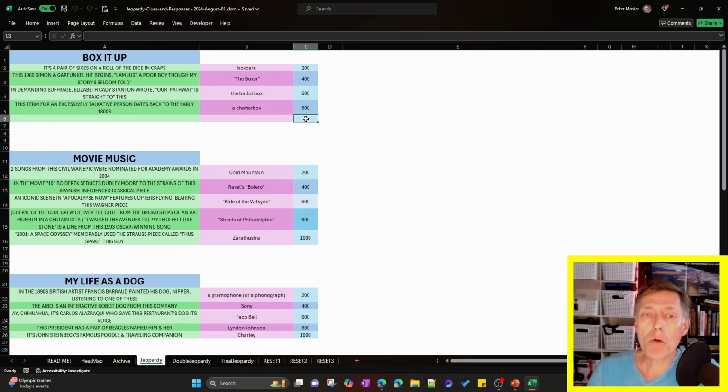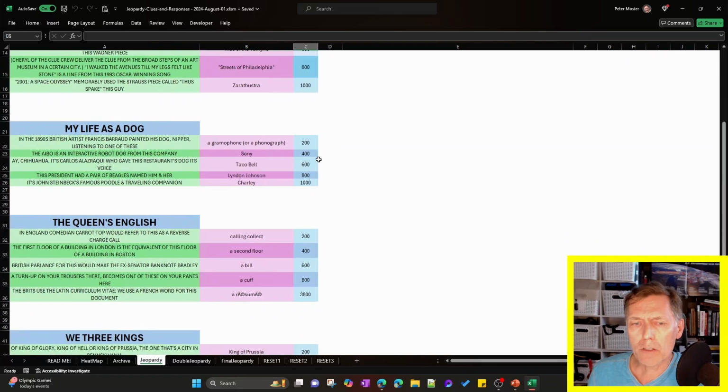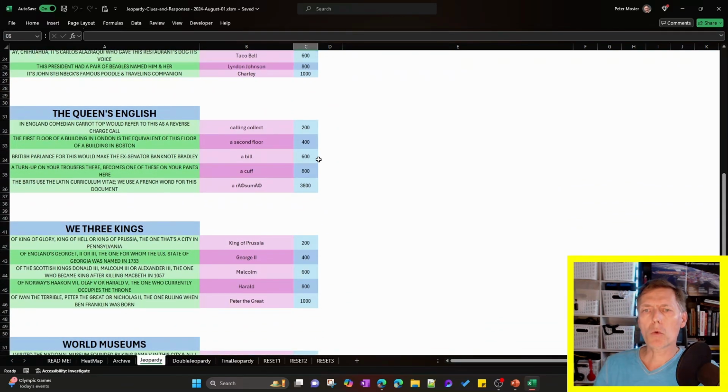So if you're playing at home, you can decide if you want to just play it like that and say, fine, that clue's not available, we'll ignore it. Or you might want to be clever and come up with some sort of filler clue and response and value to fill that in. I'm just going to leave it for now so you can see what it looks like when we play the game, when we select this file. The other problem that you could run into, we're going to see down here on the Queen's English.